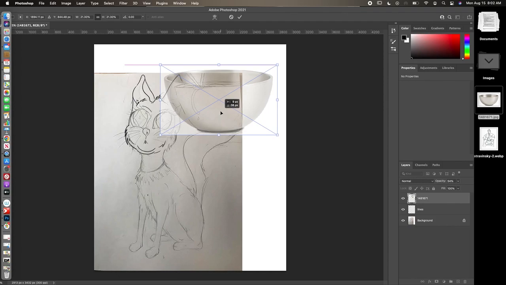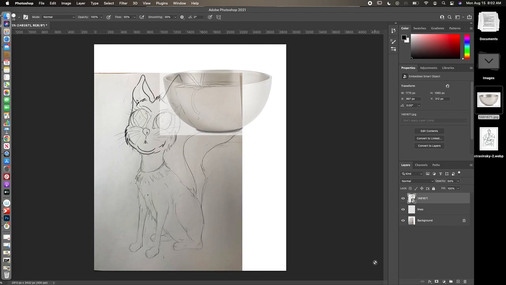So I can kind of, oops, too much. Place it right there. And I'm going to make a new layer for this above this image. So I'm going to hit enter to place it. It's going to cover up a little bit more of my cat's ear, but I'm okay with that for now, and we'll play with that. And I'm going to call this bowl trace. Remember to always label everything.